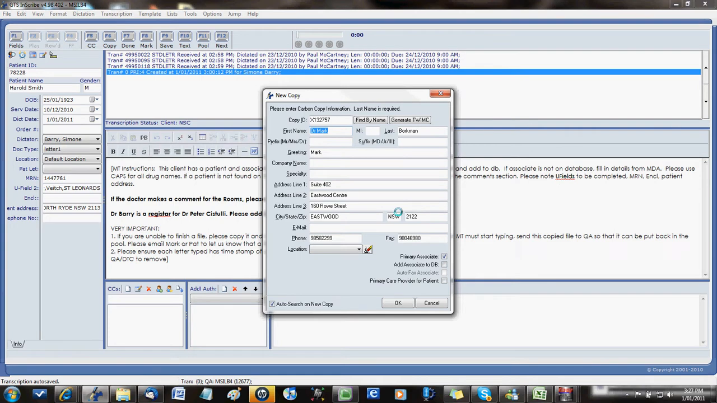You can then select Dr. Mark Borkman. Please make sure the greeting is correct. Make sure that the primary associate box is ticked. It's being addressed to Mark Borkman as primary addressee.